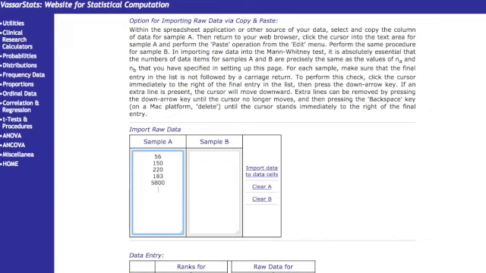The next step is to scroll down until you see the table that is titled Import Raw Data. Here you need to enter the raw data for each condition.